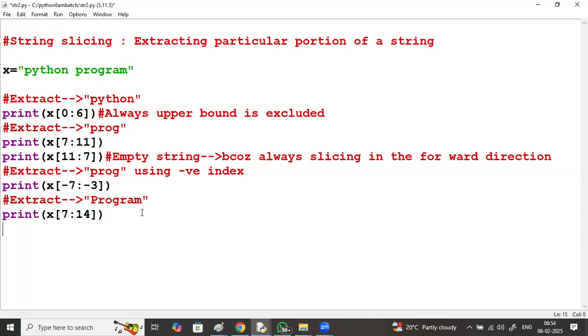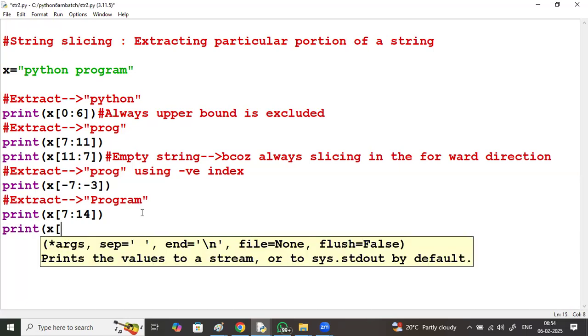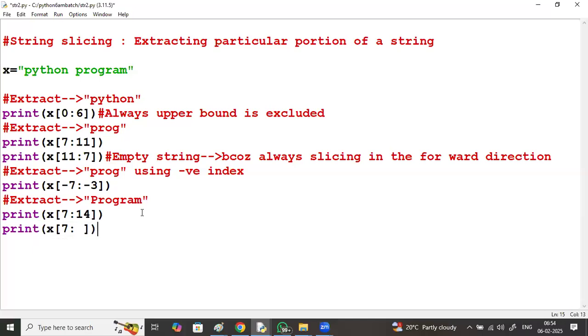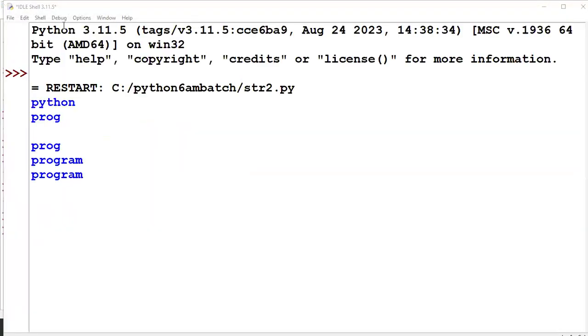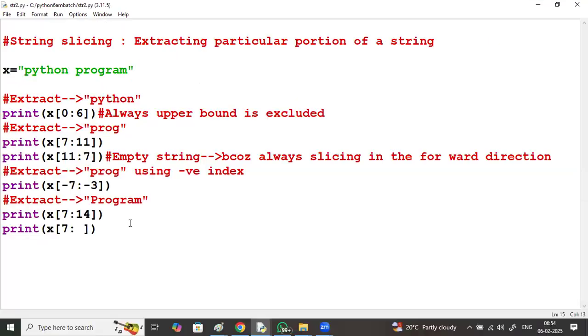Otherwise, a shortcut to that: print x of 7 to, don't provide the upper bound. Run module. Program, right? This is also written in the steps. If you're not giving the upper bound, it reads up to the end of the string.